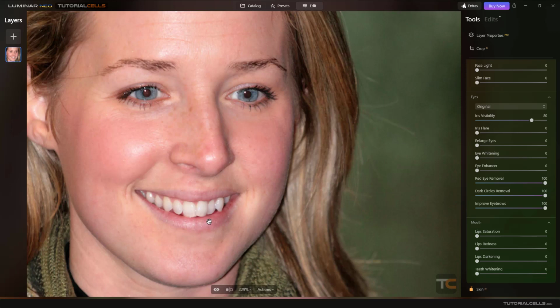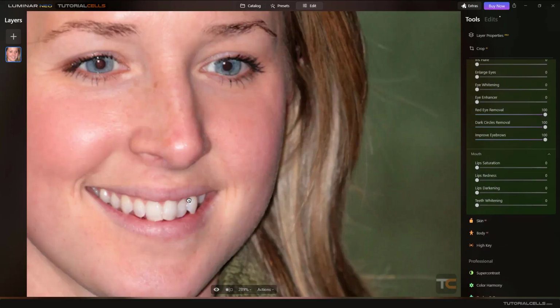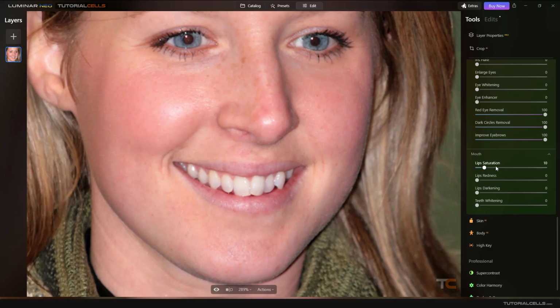For the mouth, you can change the mouth very easily. Lip saturation, you can increase the number for more saturated and darker lips. Lip redness, yeah. Lip darkening if you want. Or teeth whitening. It's simple. It automatically detects the teeth and makes them whiter.